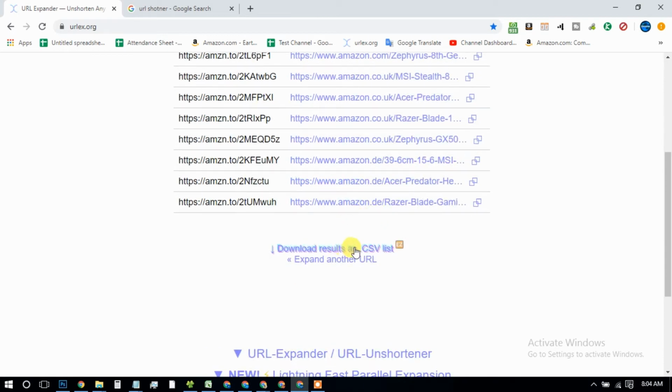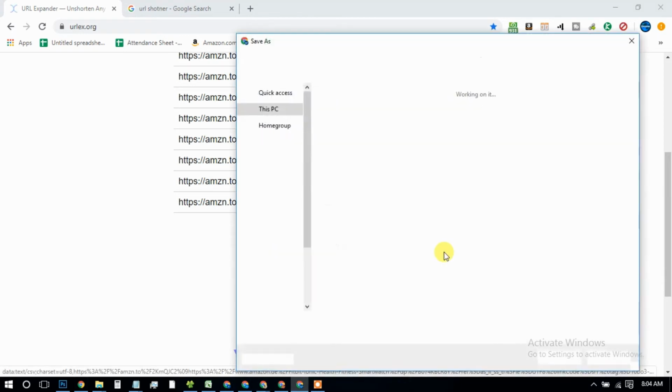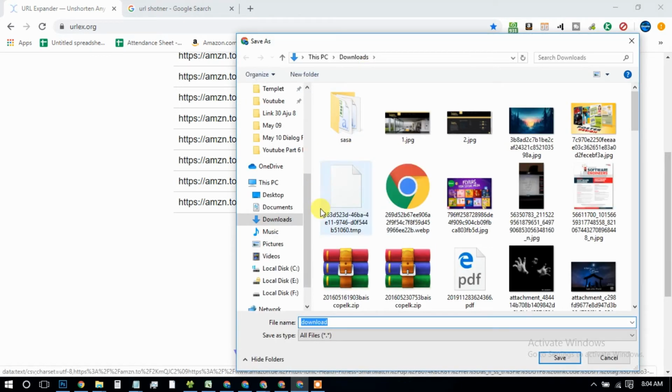After that you need to download your result to your computer. So I click on download result as .csv. CSV means Microsoft Excel or something like that. So I click on CSV. When you download, there's something you need to do.